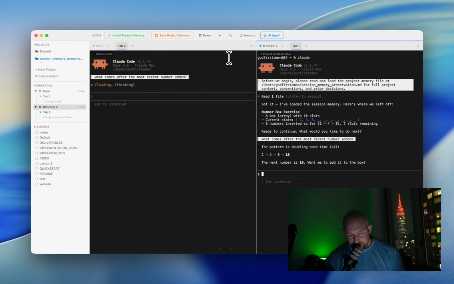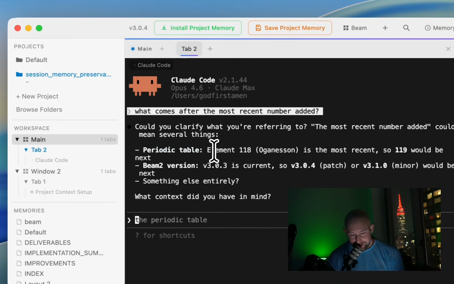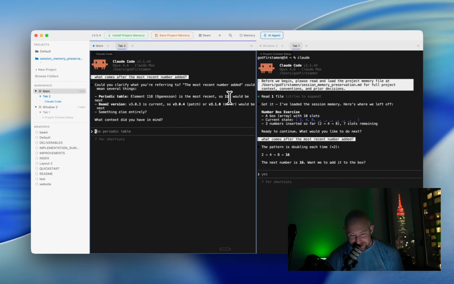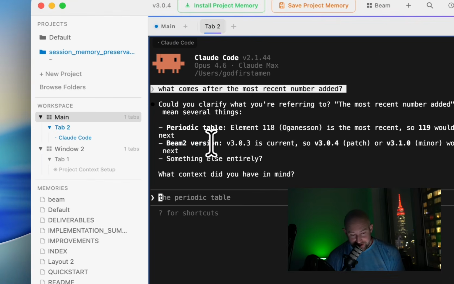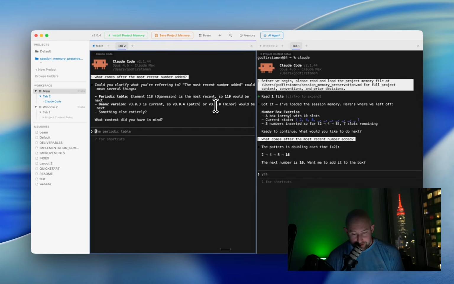So the difference between these 2 agents, again, is that the one on the left is thinking further and further. You can see here that it came up with a periodic table, something completely unrelated. Element 118, Oganesson, is the most recent, so 119 would be next, which is completely unrelated to our project. That is a complete hallucination. Beam 2 is another project I have on the hard disk. Version 3.0.3 is current, so 3.0.4 or 3.10 would be next. That is completely incorrect and another hallucination. Something else entirely. What context did you have in mind?